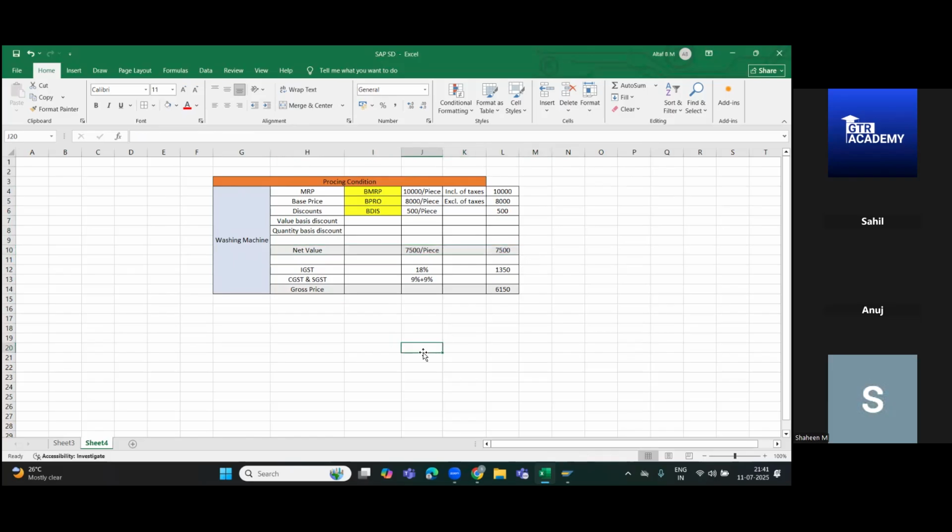Once your discount is calculated, then your net value would be finalized. So on the basis of the net value, your GST would be charged. But here, I think, Shaheen, whenever you are applying the taxes, it should be added. Here, I think you have subtracted. Yeah, yeah. Sorry.